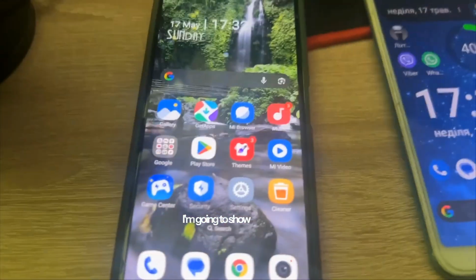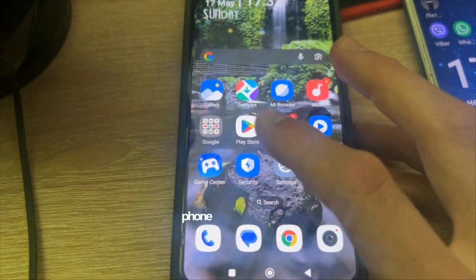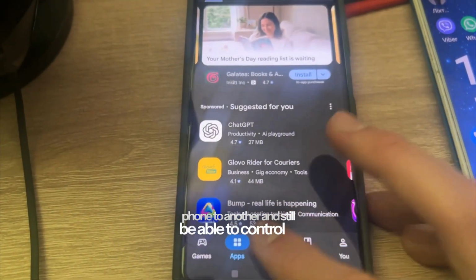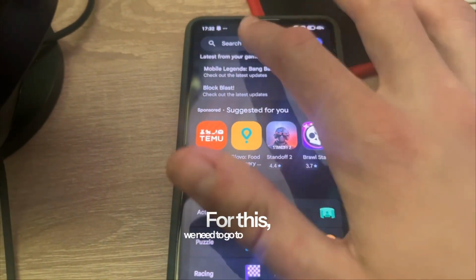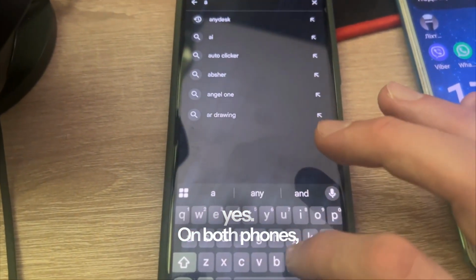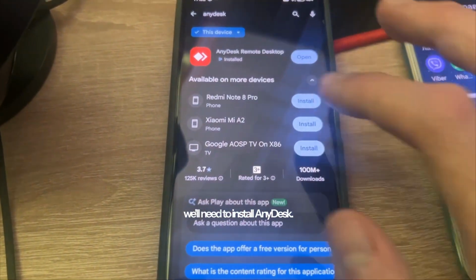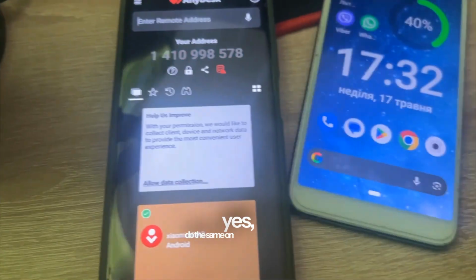Today I'm going to show you how to share your screen from one phone to another and still be able to control it. For this we need to go to the Play Store. Yes, on both phones we'll need to install AnyDesk. Open AnyDesk, and do the same on the second phone.